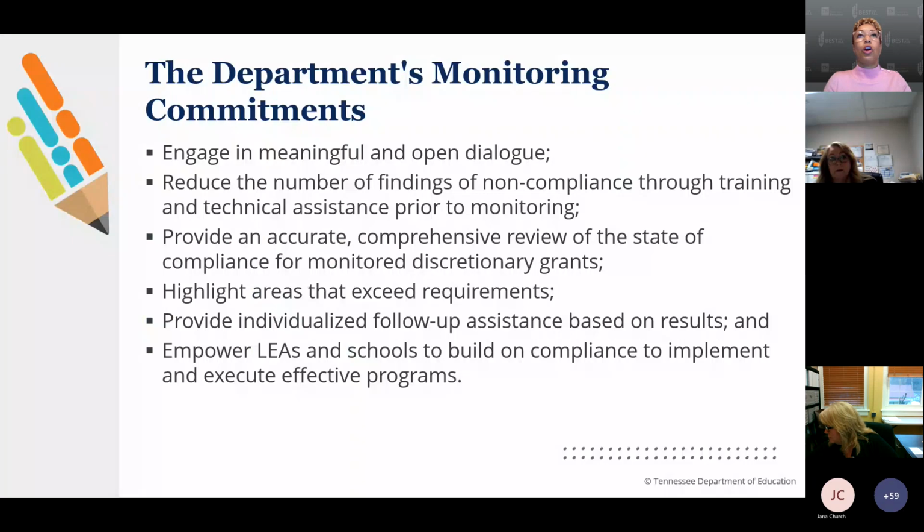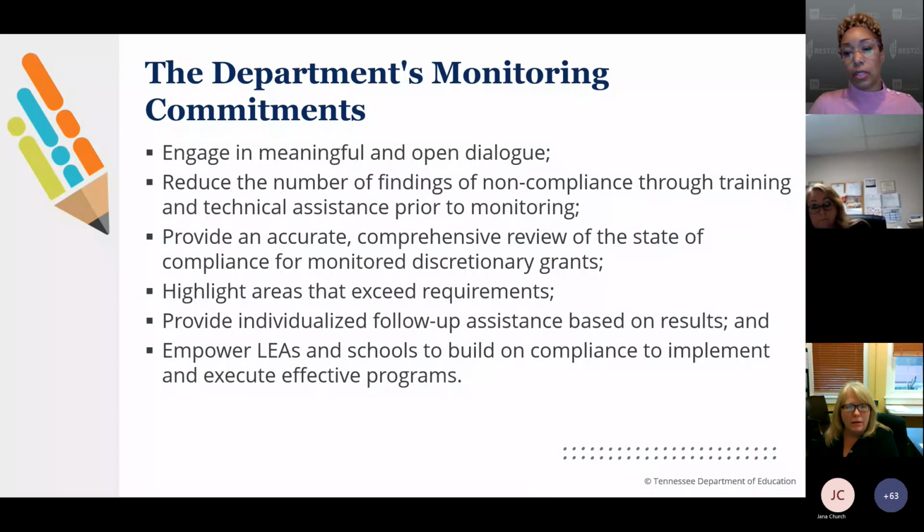Before we get into the monitoring overview, I want to take a quick moment to just remind you of the department's monitoring commitments. Our goal is to engage in meaningful and open dialogue to reduce the number of findings of noncompliance, to provide a comprehensive review of those monitored discretionary grants, to highlight areas that exceed requirements, to provide individualized technical assistance, and to also empower LEAs and schools to build on compliance and implement effective programs.